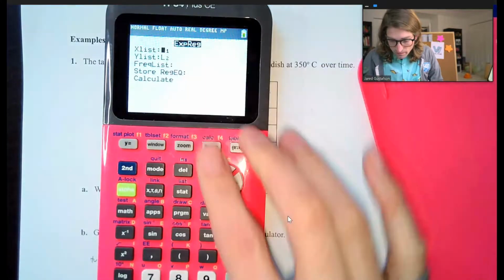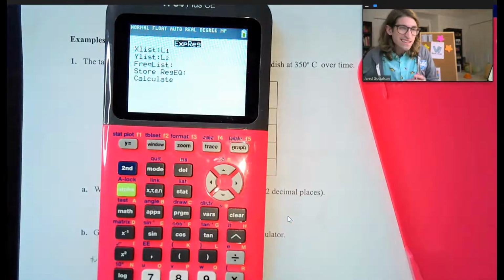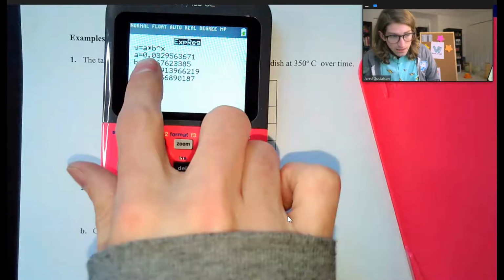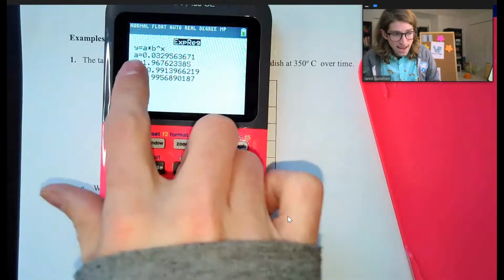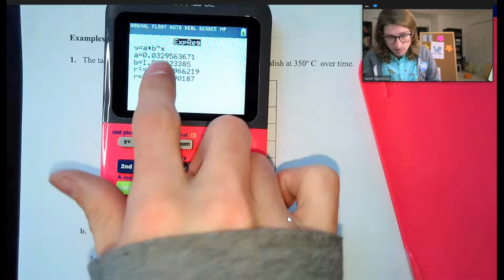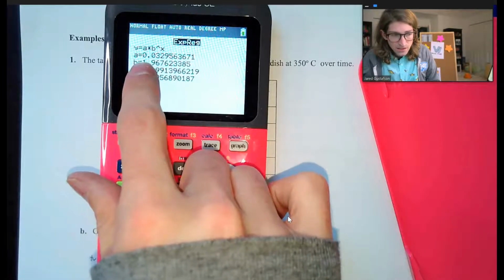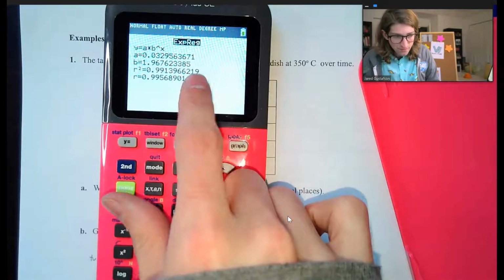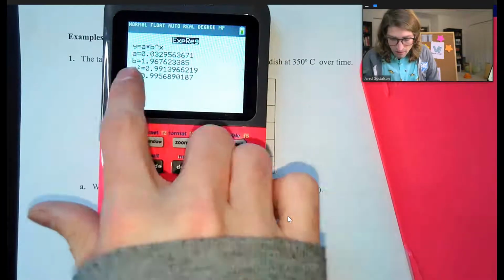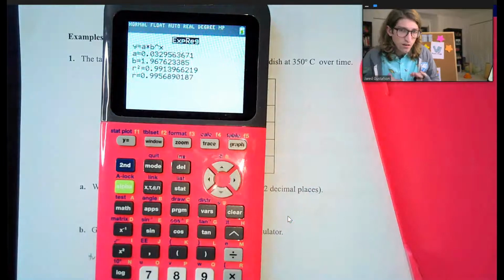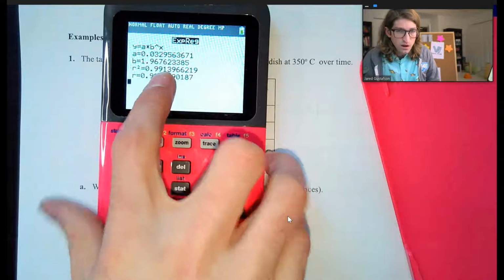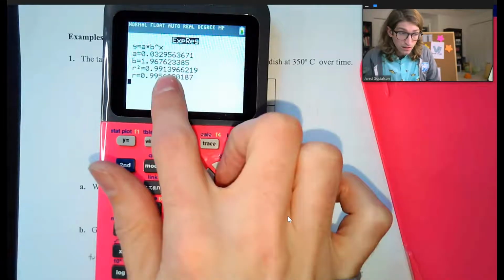Frequency list, don't worry about. Store reg EQ, this is nice if you want to graph things. Maybe I'll talk about that later. Otherwise, you just hit calculate. Y equals A times B to the X. A is about 0.033 maybe. B is 1.968 or 1.97. R squared and R are values that kind of give you an idea of how well the function fits the data. The closer R squared is to 1, the better. So this is really close to 1.